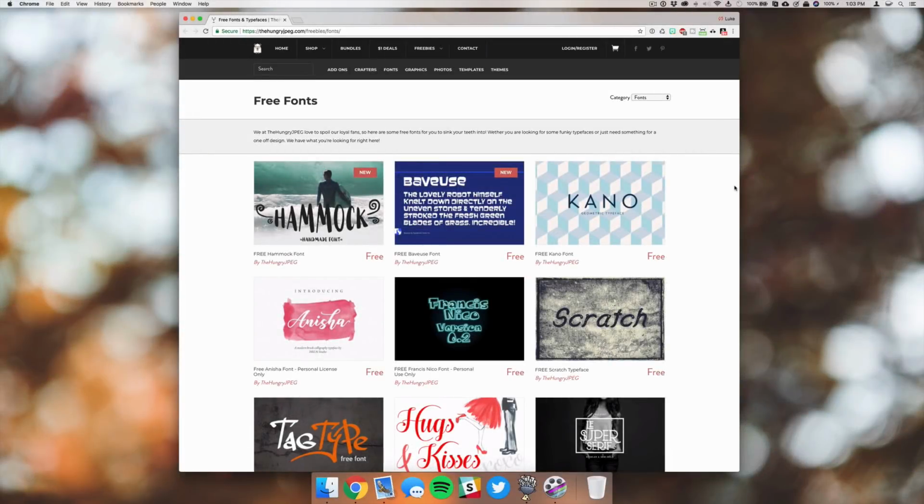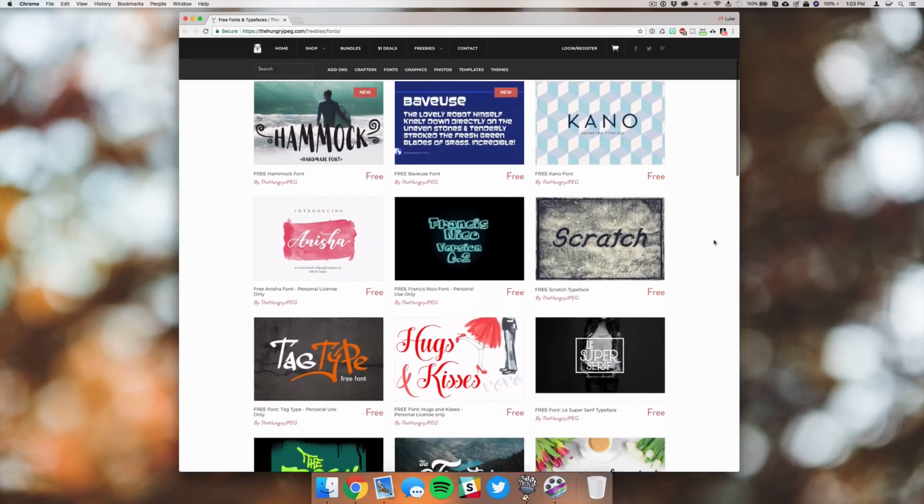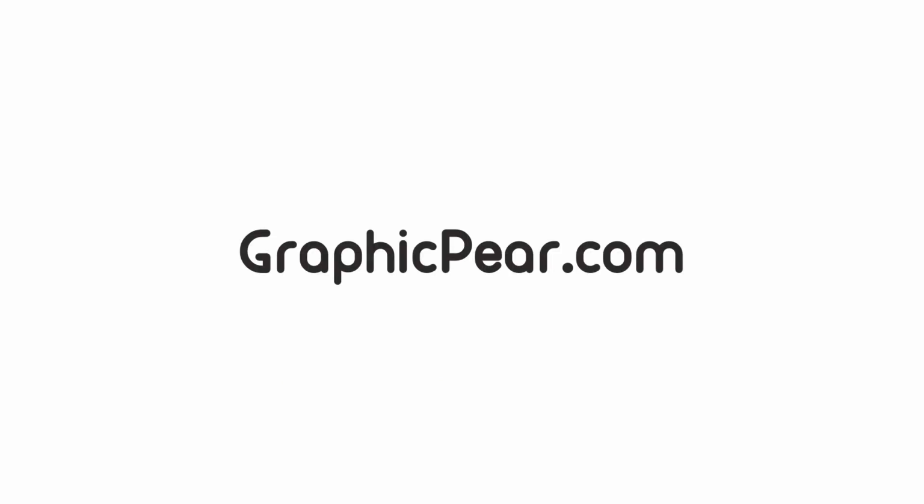Next up, we have thehungryjpeg.com, and this also includes stuff like photos and templates, icons, all those kind of things, but they do have a free font section as well, and there's some really great options here that are worth checking out.